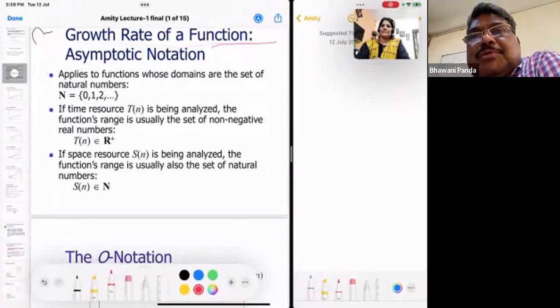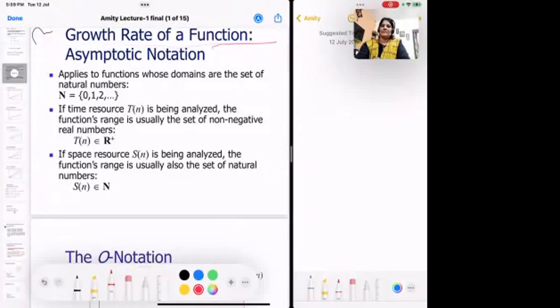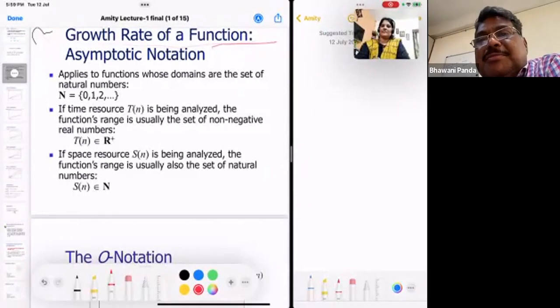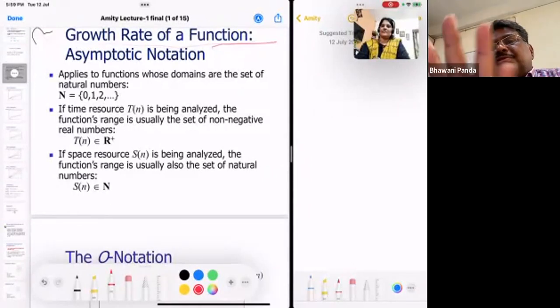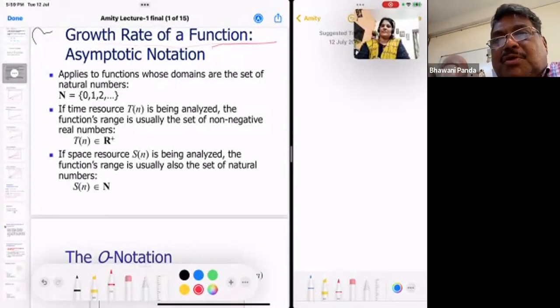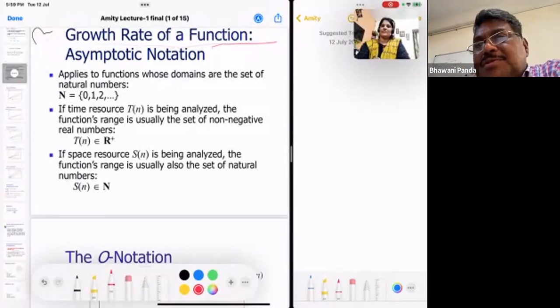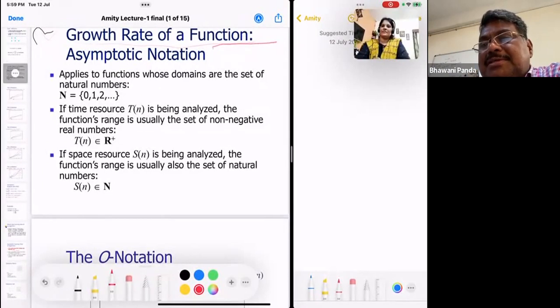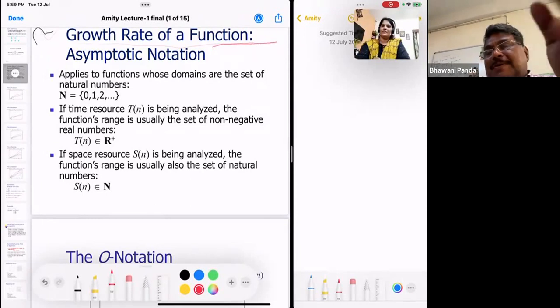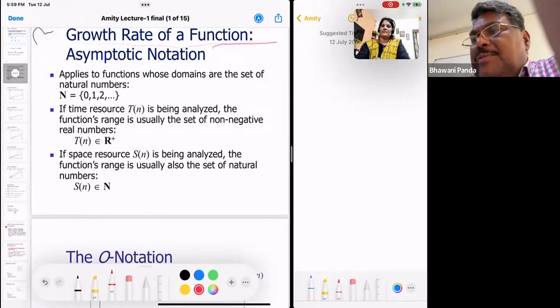So we'll be talking about growth rate of functions. It is nothing to do with algorithm. You have got two functions, say f and g, and the domain of those functions are natural numbers. So these are discrete functions, and then the range also is R plus, or in most cases it is basically natural numbers.